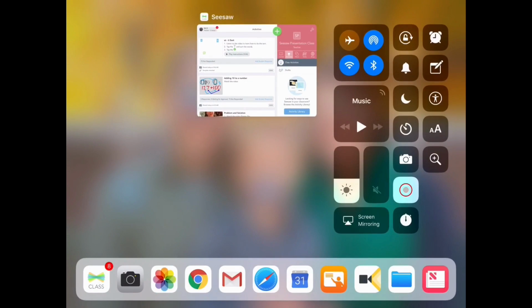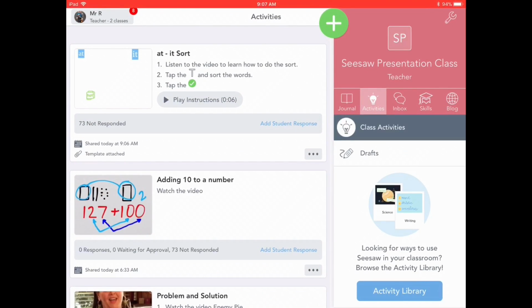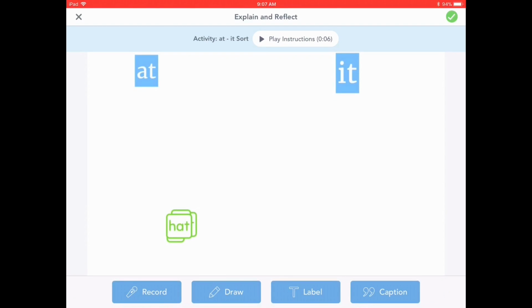So what I would do is I would start this broadcast, make sure my microphone audio is on down there at the bottom. Then once I hit record, I would jump right into Seesaw. Now you can see the @it sort. Maybe that's the one I'm trying to teach, okay? So I would pretend like I was a student and open it up like I was going to do the response. Now remember, right now it's recording my screen.